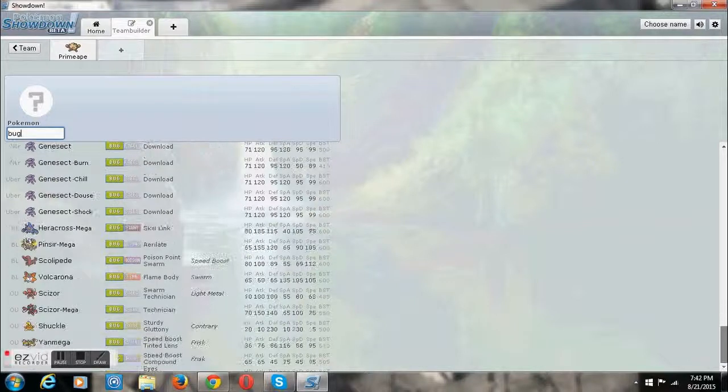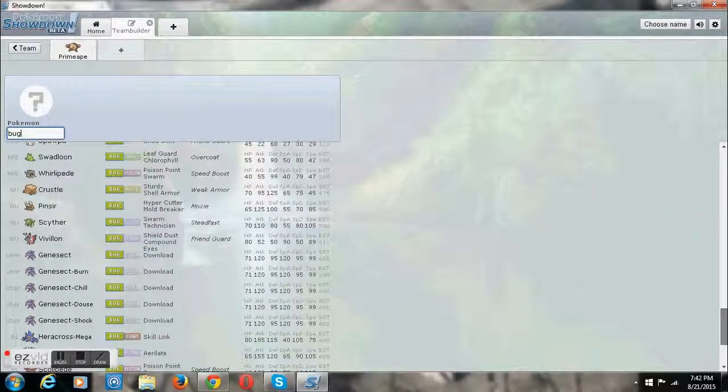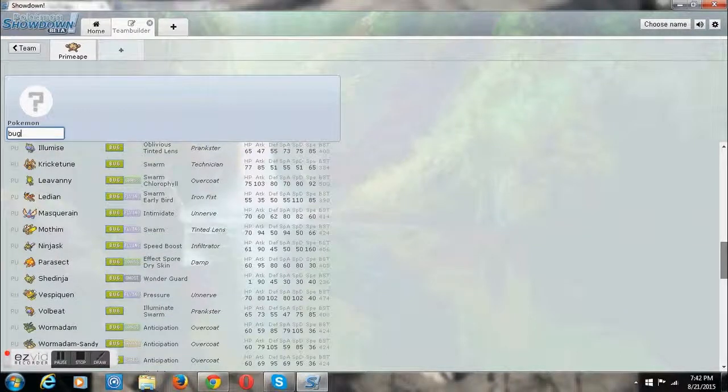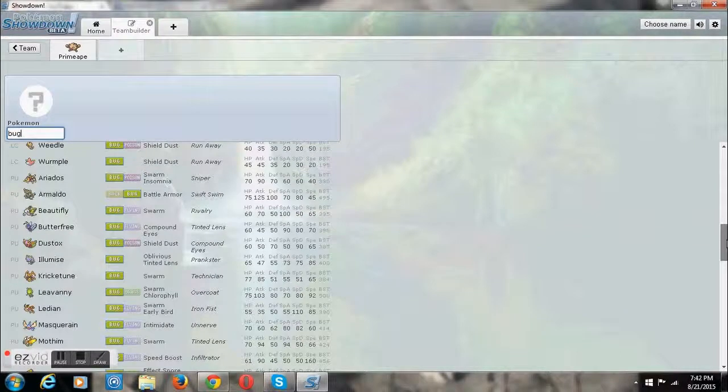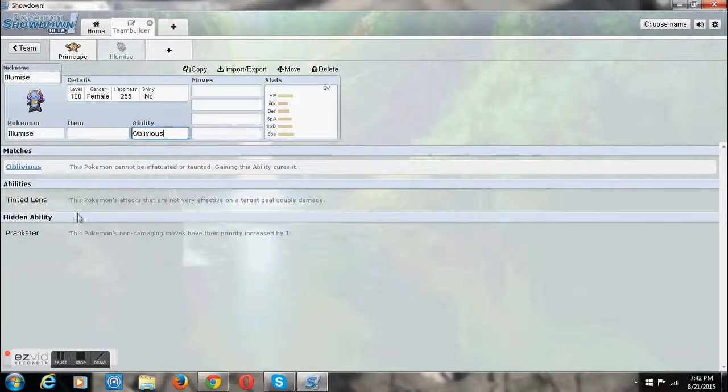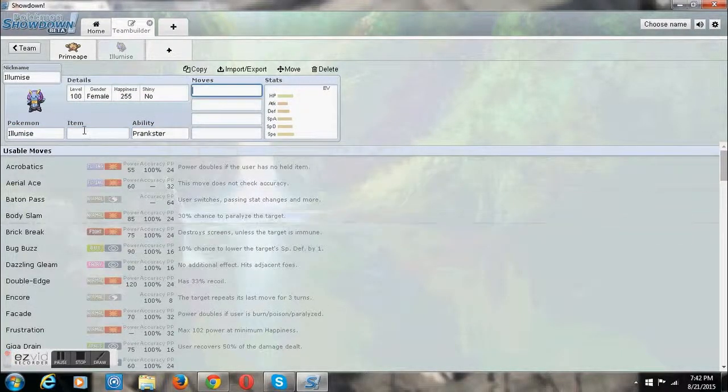So here, I want to get a Prankster Pokemon that I heard about. It's actually really good. Now, where is the little bug? Ah, there she is. Yep. Going to be playing around with that fun little Prankster ability.